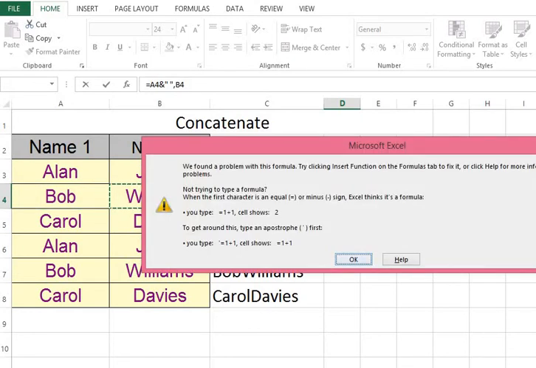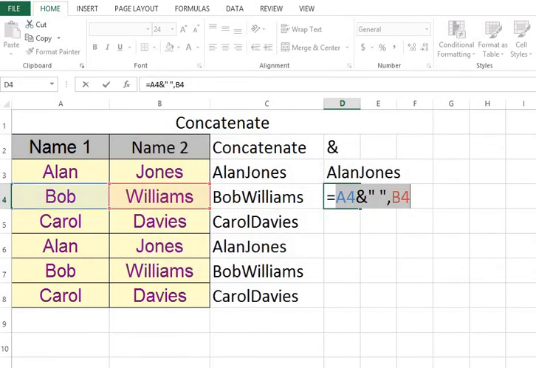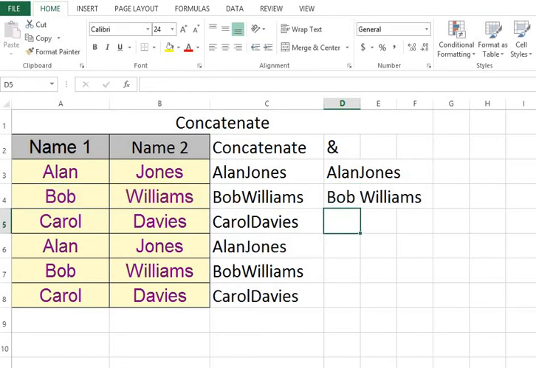Uh-oh, looks like I have made an error. Let me see. Okay, my bad, we did it incorrectly here. We have to put in just the ampersand sign once again, and it returns the name. It puts the two different pieces of text here with a space in between.